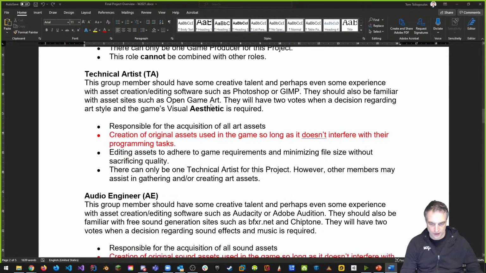Let's continue. Technical artist. This group member should have some creative talent and perhaps even some experience with asset creation, editing software such as Photoshop, GIMP, Blender, and what have you. And they're going to be either acquiring or creating assets if they have time and it doesn't interfere with their other programming tasks because they're still a programmer. So that's what the technical artist is.